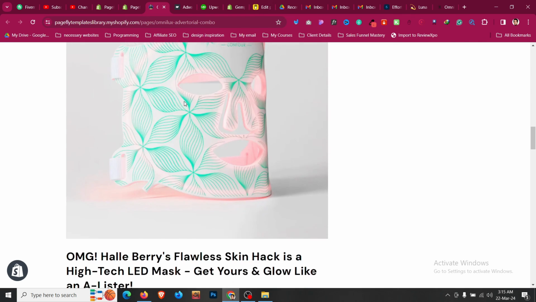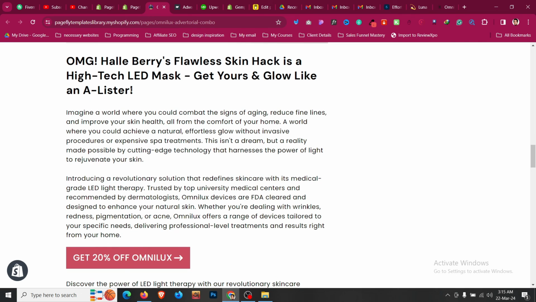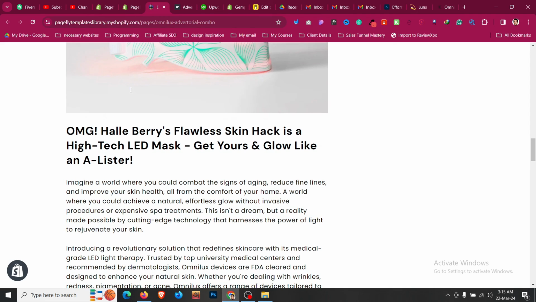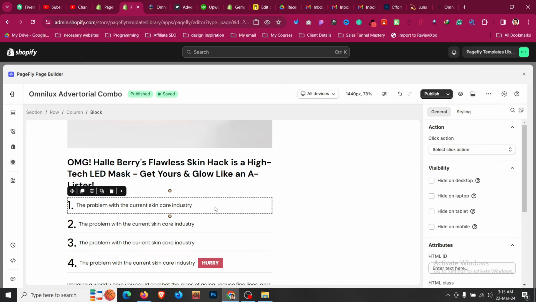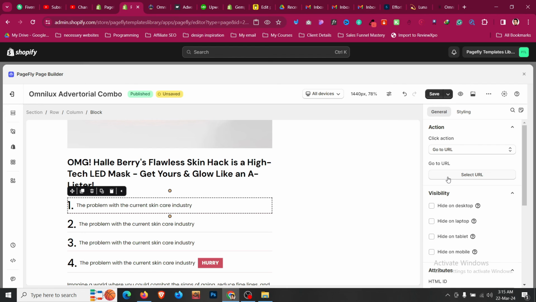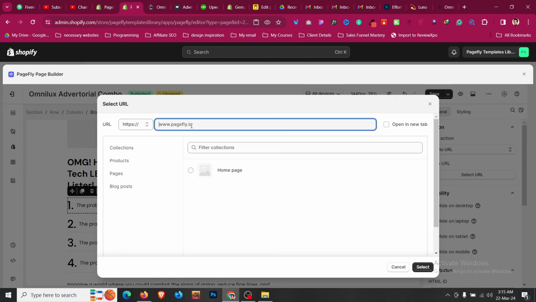So if you remember, we have given this an ID. Now identify that. First of all, whatever URL you have for your store, not my store, it will be different for all of us. Copy all of it from here. Then go back to the number 1. Click that block, go here, then click section, click action, go to URL, click select URL, paste it.